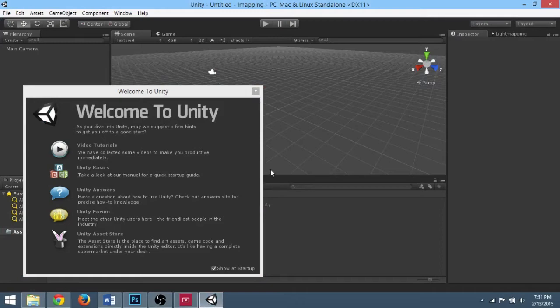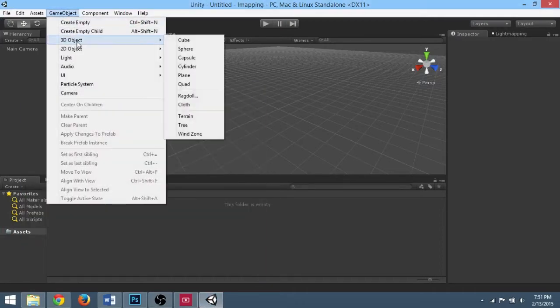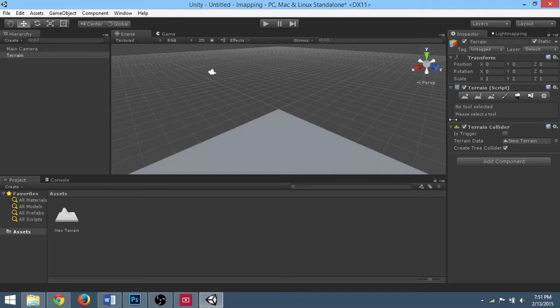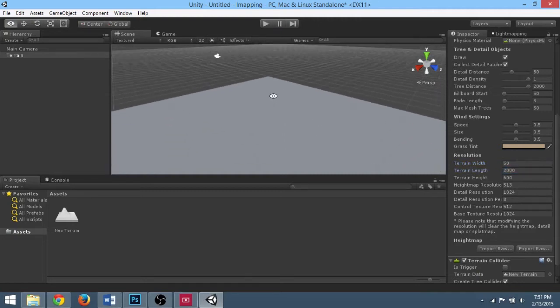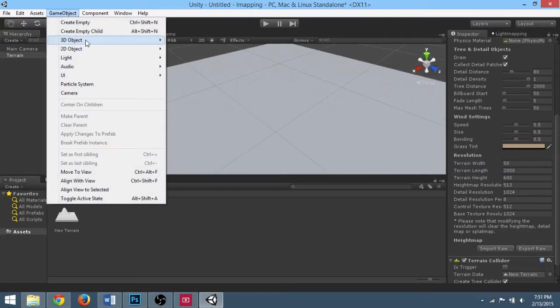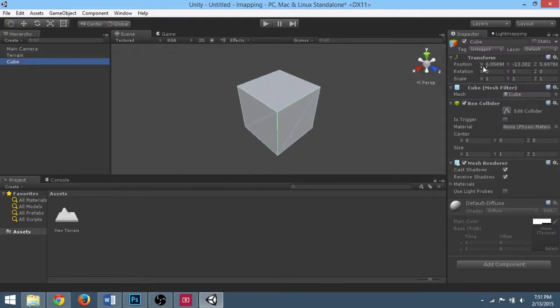Okay, so I went ahead and created a new project. I'm just going to create a quick scene here by going Game Object, 3D Object, Terrain. With the terrain selected, we're going to go here in the gearbox and we're going to go to Resolution, Terrain Width. We're going to change this to 50 and the terrain length to 50 to make it a more manageable scene. We're then going to go to Game Object, 3D Object, Cube to add some basic objects to the scene.